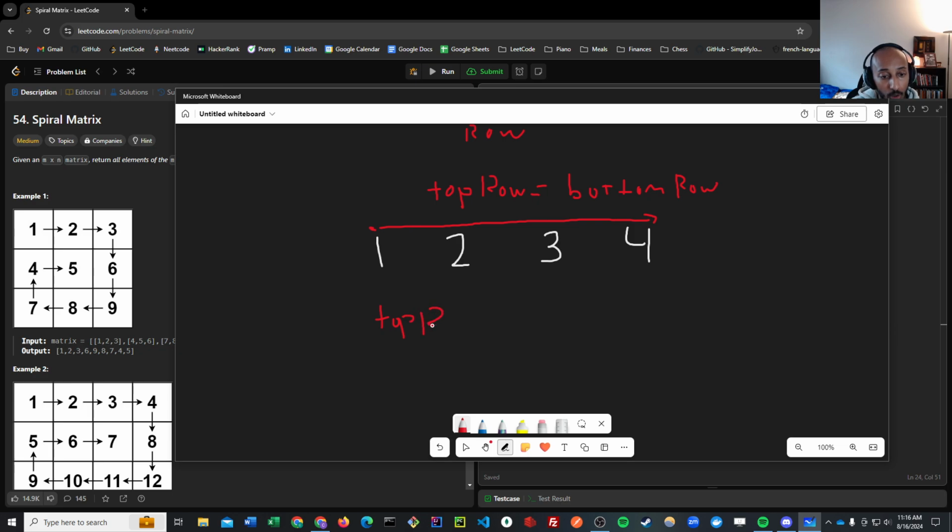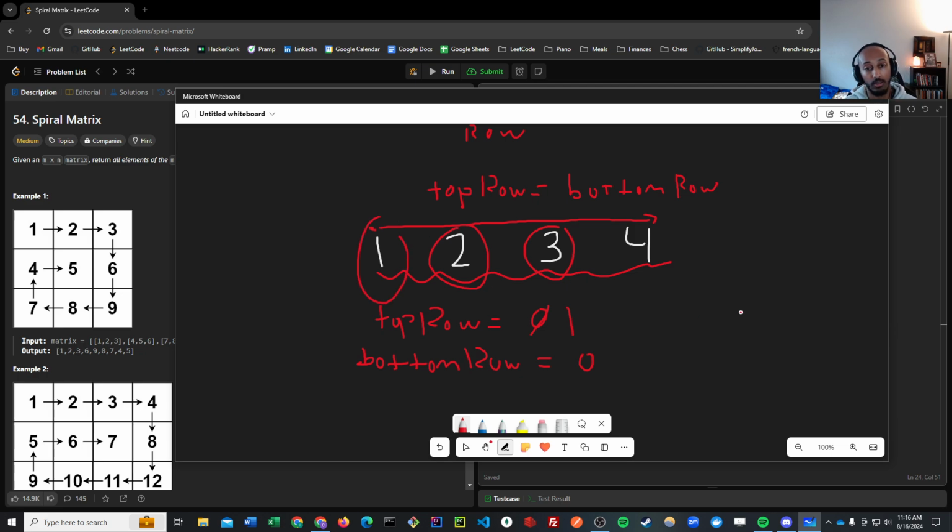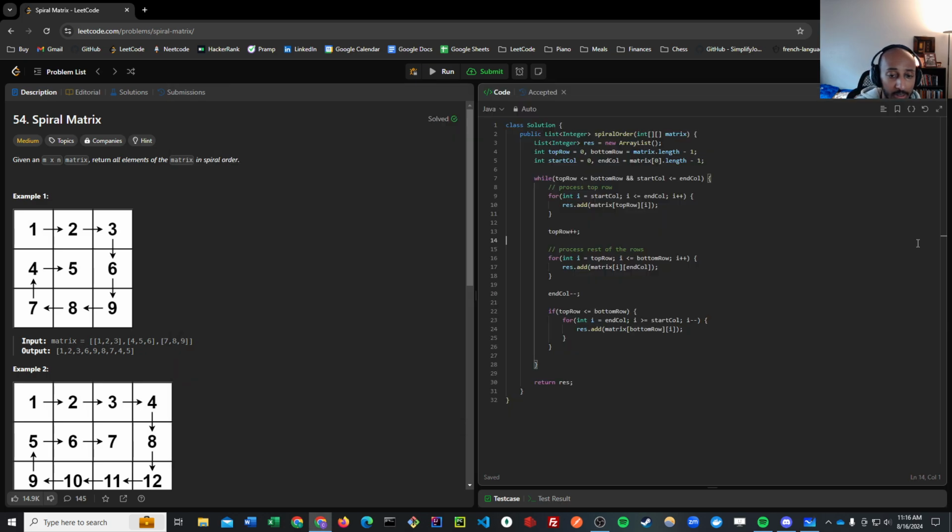So initially top row was 0. After we process this row, we need to shift that boundary up here, so now that becomes 1. Since top row is greater than bottom row, which is 0, we just don't process those elements, because we would be re-adding these elements if we didn't check that top row is less than or equal to bottom row. So hopefully that visualization makes sense, okay?